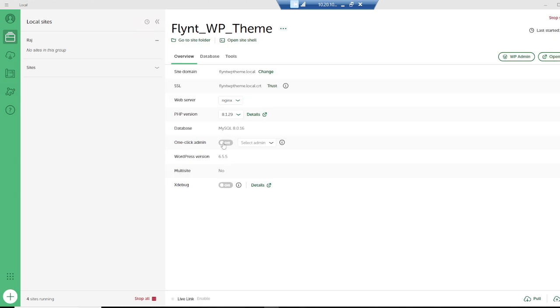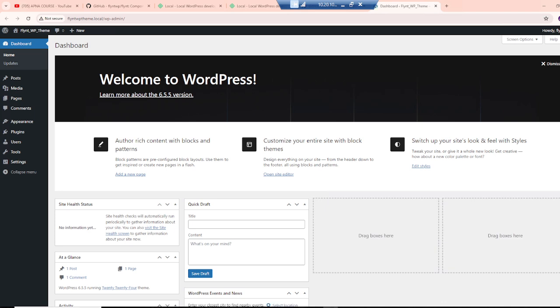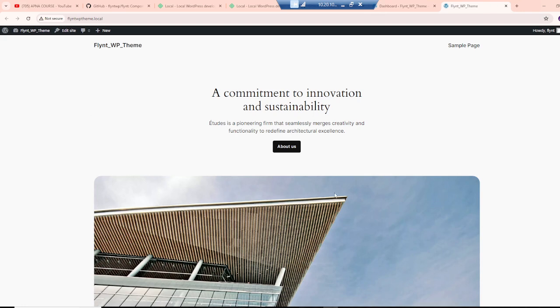And here you see my website, it started. But before we click on anything, I will show you how you can do one click admin. So just click on one click admin and then you need to select the admin from here. So it won't ask you for a password or email. You just need to click WP admin and here you go. Your WordPress theme is live on your local site, right? Are you happy guys? Let's jump into how you can do the Flynt installation.